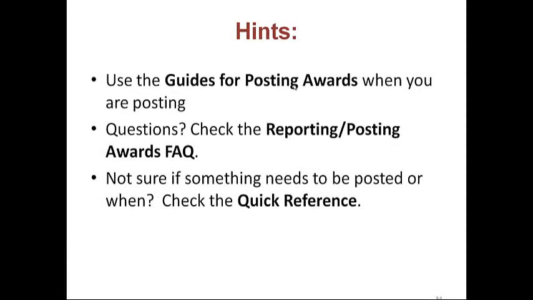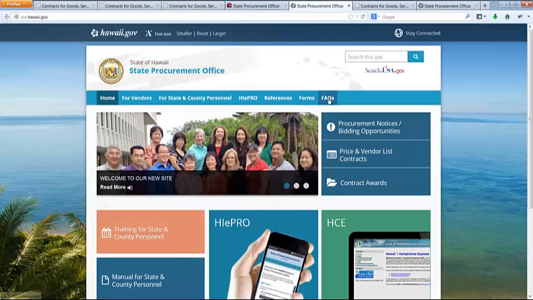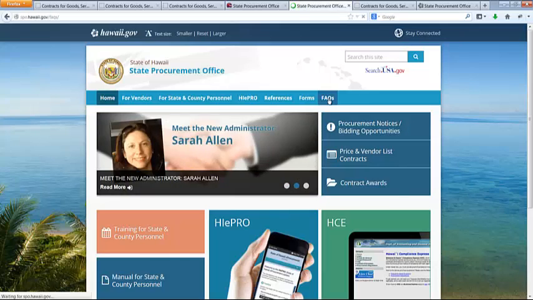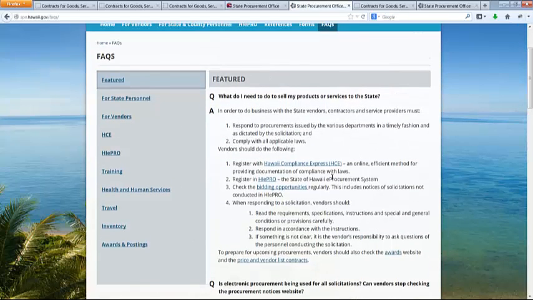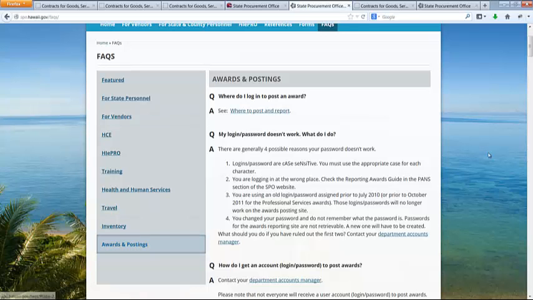Remember to use the guides for posting awards when you're posting. If you have any questions, check the Reporting and Posting Awards FAQ. That is, you go to our FAQs and go to PANS. If you're not sure if something needs to be posted or when it needs to be posted, then the quick reference is what you use. Where do you go to find those things? Here are the FAQs. Find the FAQs for awards and posting. Simply scroll down on the left and select awards and posting, and that's where you'll find all the FAQs.